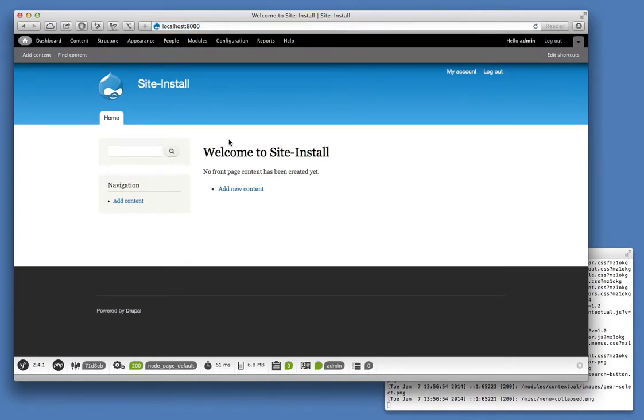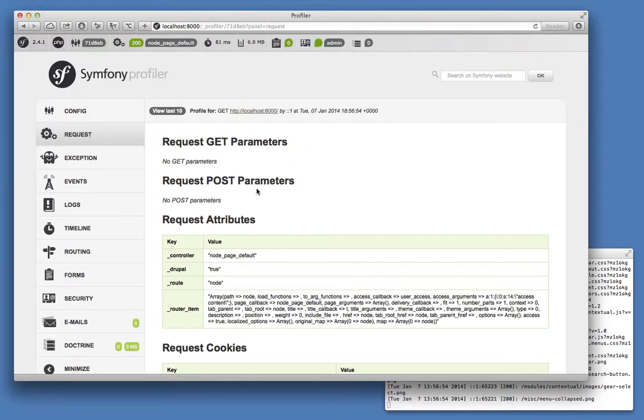That logs you in. You have the normal Drupal 7 toolbar, and you also see at the bottom that Symfony recognizes the Drupal user that has logged in. And if you click any of these things, you'll get taken to the Symfony profiler, which has a huge amount of debugging information for each request that Symfony processes.